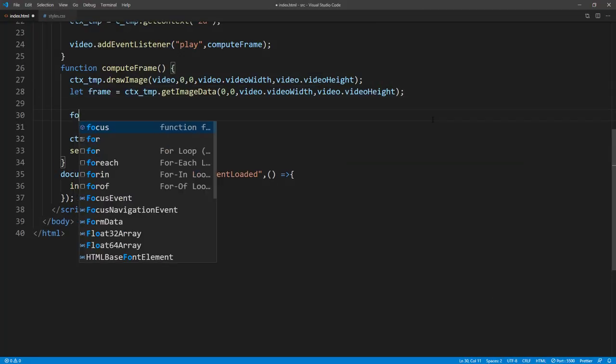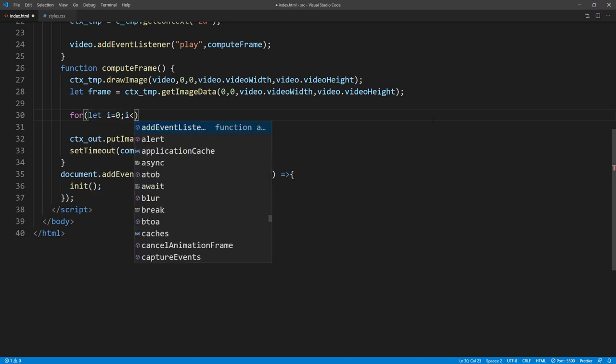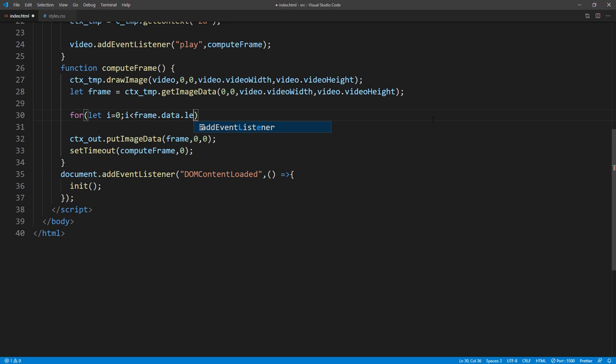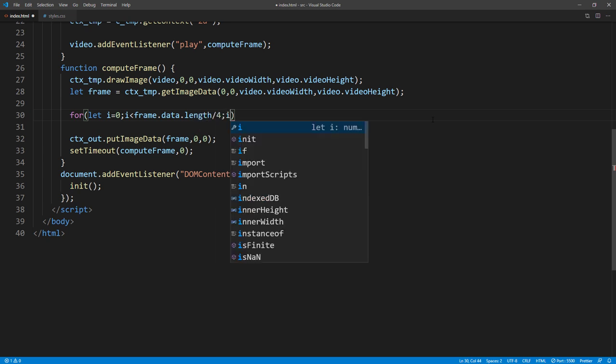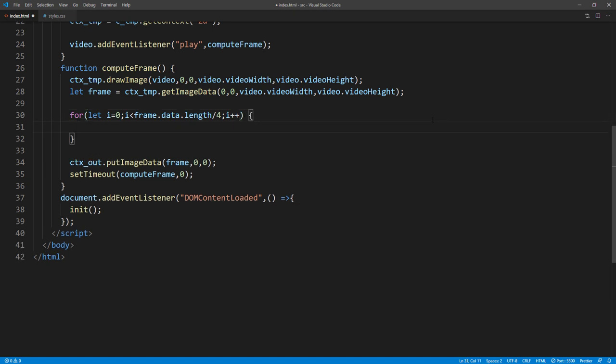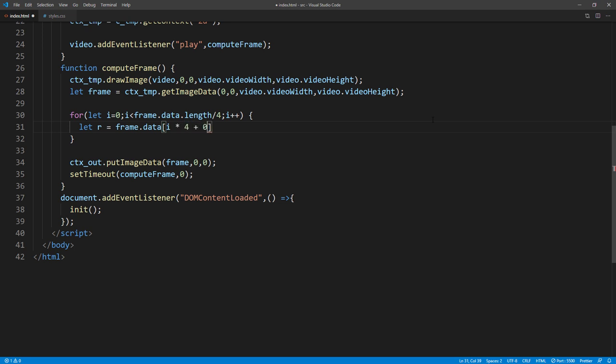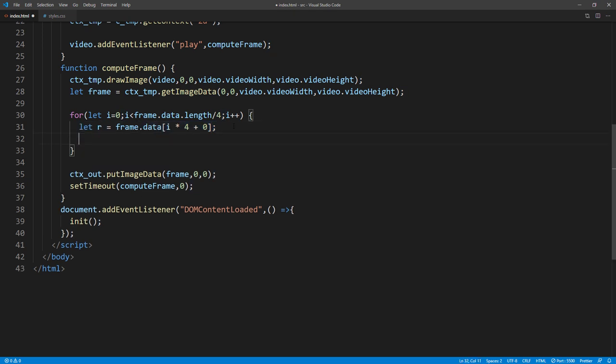Now to remove the green screen, we will need to create a loop to check all the pixels' RGB value. Notice that I have divided the array size by 4. Then we can get the RGB value for each pixel by multiplying the index by 4 and adding an offset. R is the first value for each pixel, hence 0 offset. G and B will need 1 and 2 offset respectively.